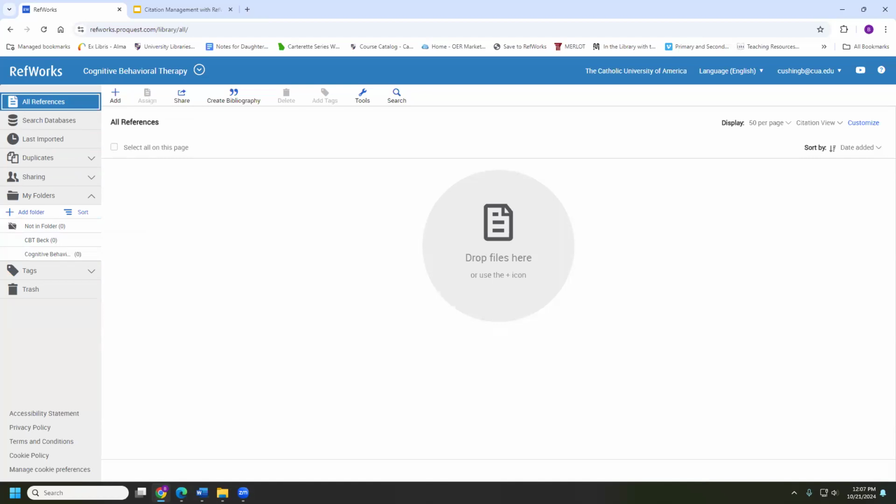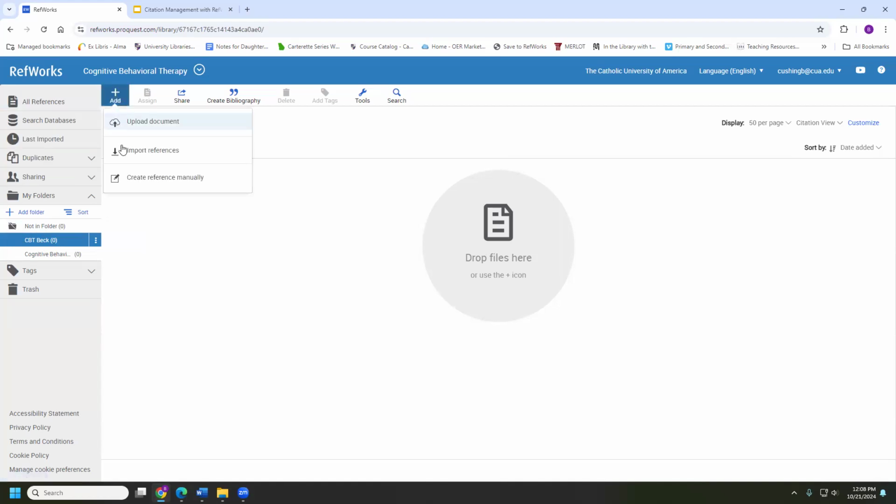If we want it in a folder, we can click on the folder name in My Folders. And once selected, you'll notice that the heading changes right over here. So it went from All References, telling you this is all your references, to when I select the folder CBT Beck. For our first example, let's add a source to the CBT Beck folder. To do this, we are going to click the Add button in the top left-hand corner, and then we are going to select Create a Reference Manually.